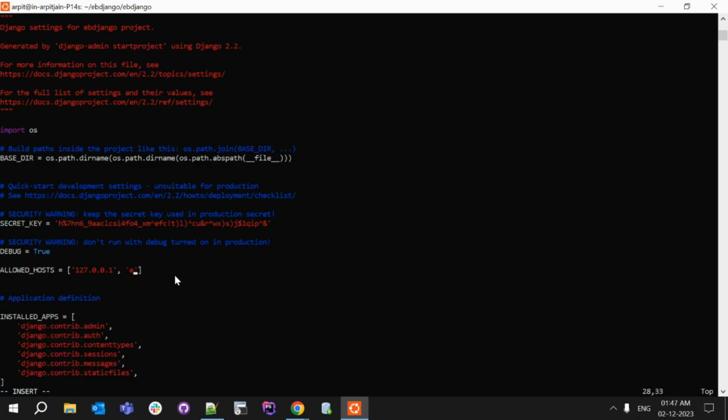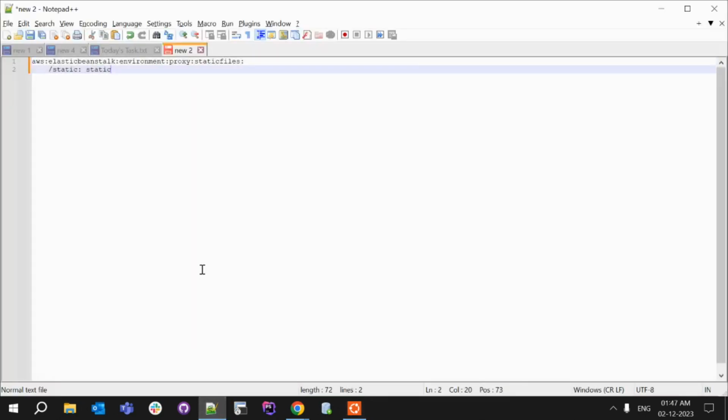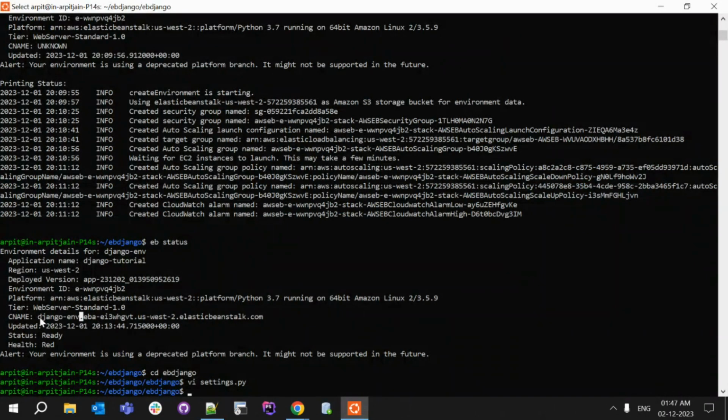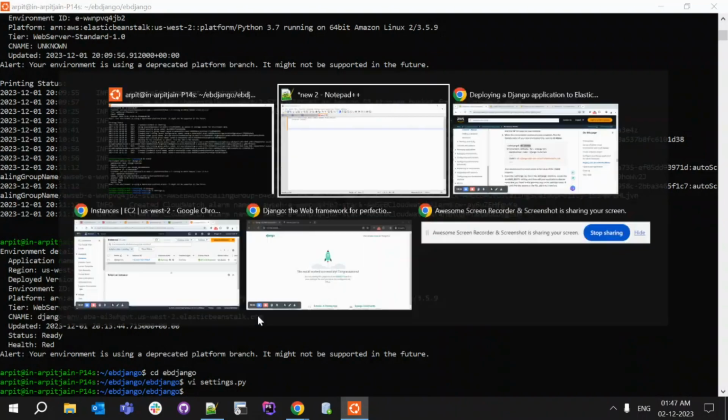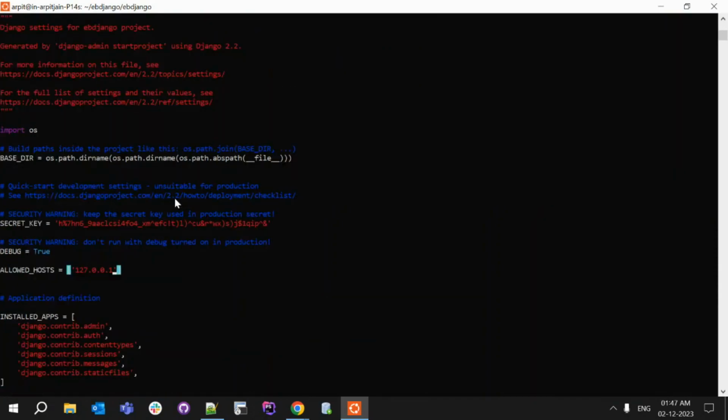I didn't copy it properly. So let me exit and copy it again. This time I will copy it somewhere here. It is not copying. Okay, now this time it copied. So let's open the settings.py and add this domain here.